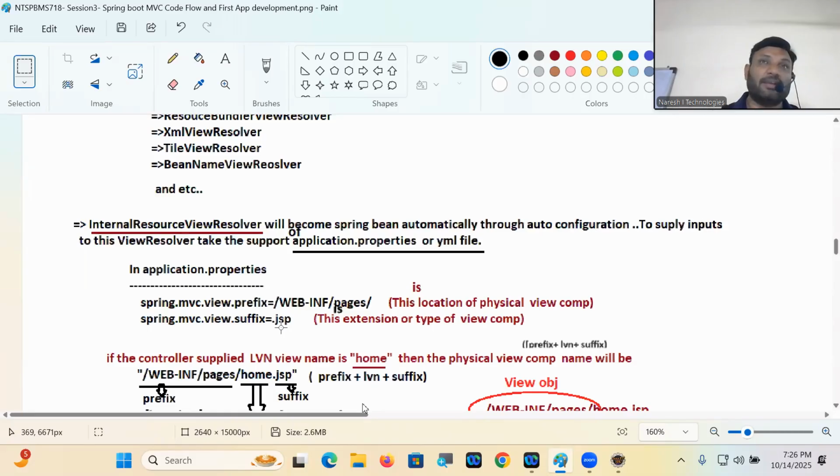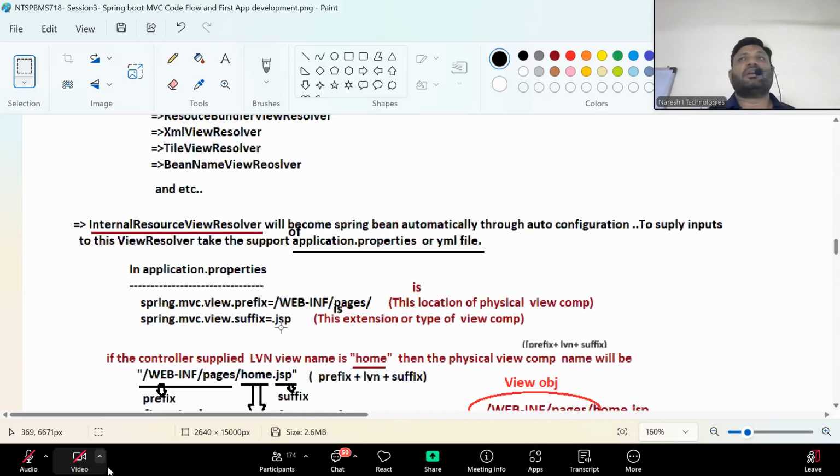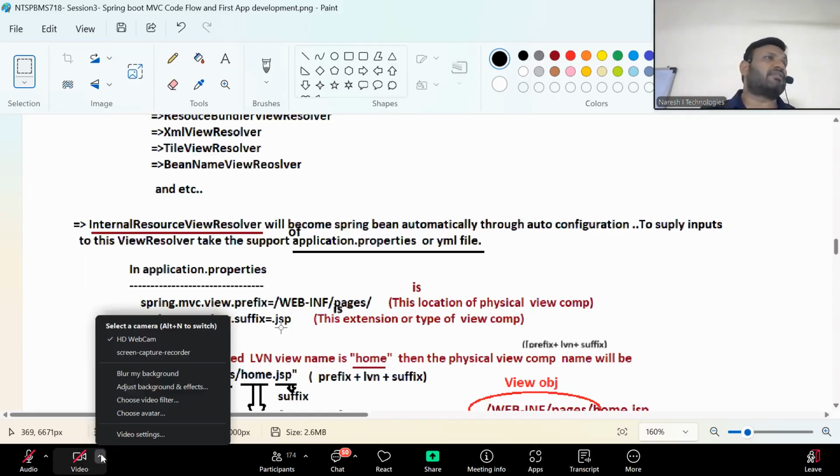What about the file name, sir? Already the logical view name you are giving now, boss. Prefix plus logical view name plus suffix. All together, it will become name and location of what? Physical view component. All together, it becomes the name and location of the physical view component. Everyone getting my point there or not there? Yeah, what is there? Prefix plus logical view name plus suffix.